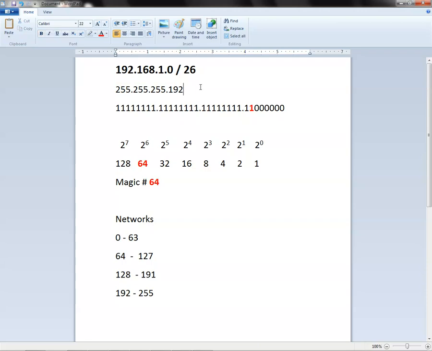And since it stops at this slash 26, we got here the magic number. The magic number would be 64. The meaning of the magic number is the network will go up by 64. It will increase by 64. So these are the available networks that we can create.